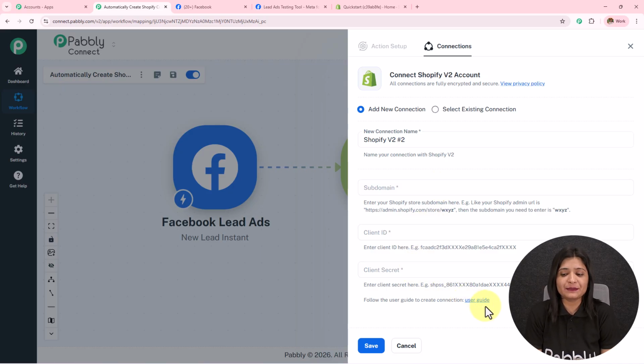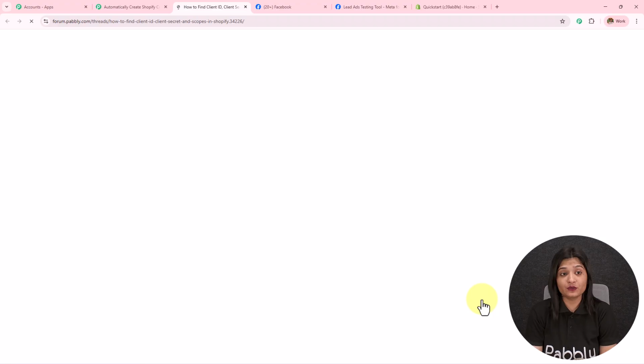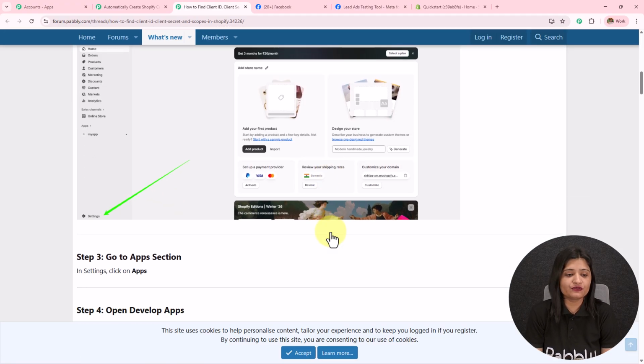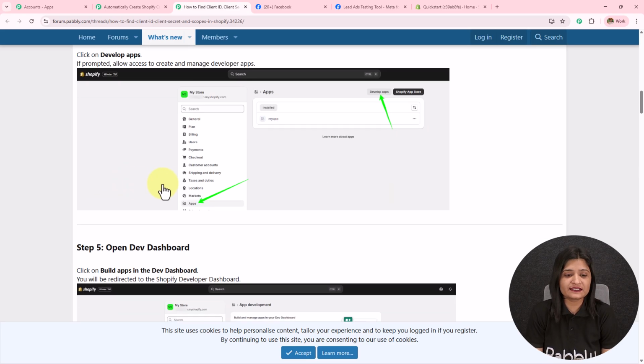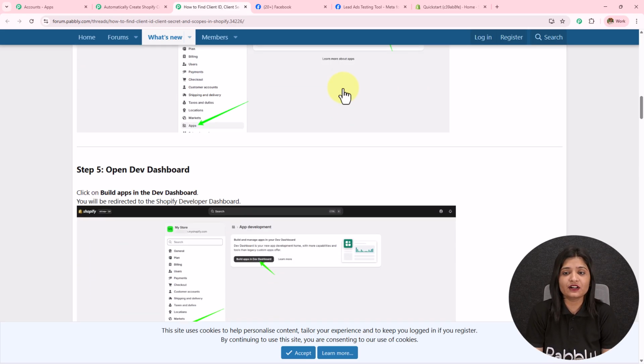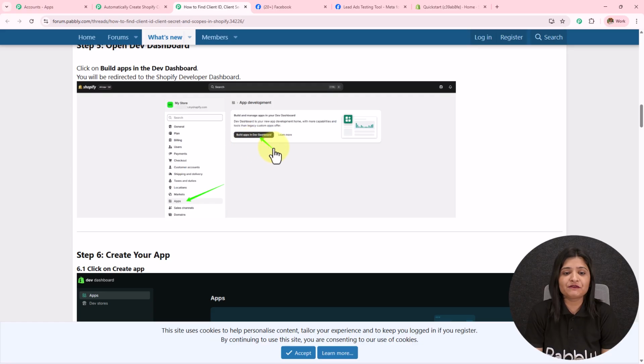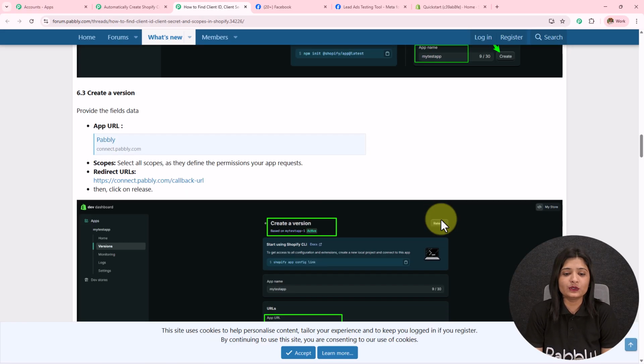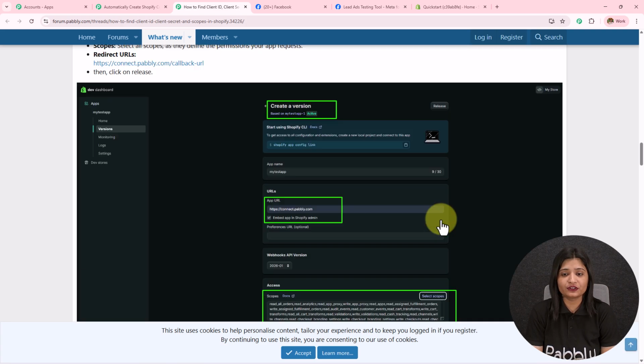To get this, a hyperlink is provided to me, and if I open this, I will land on this forum page of Pabbly. If I scroll further, I can see that I have to go to Settings, then go to Apps, then click on this Develop Apps, and then I have to build the application, after which I have to create the app and do all these further steps. We are going to follow the same process.